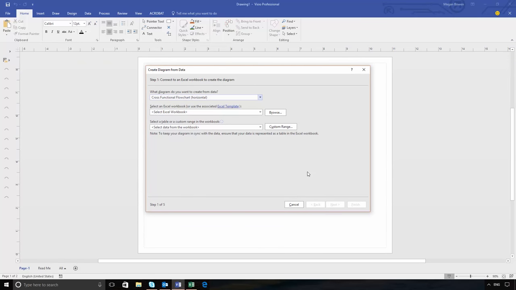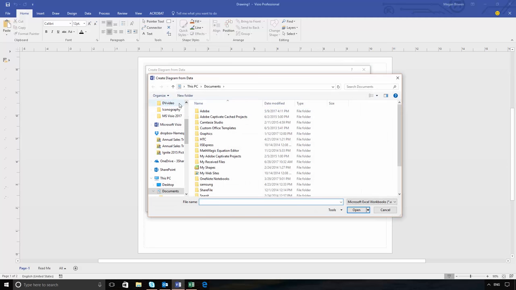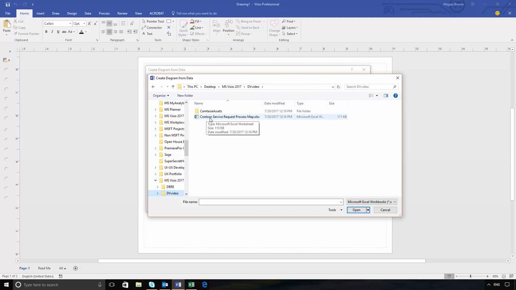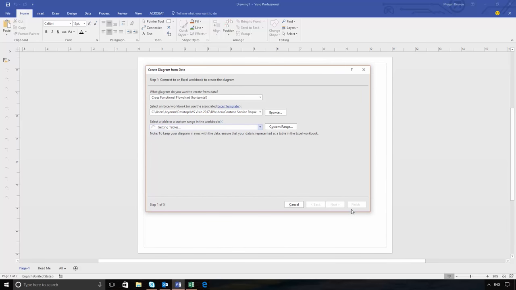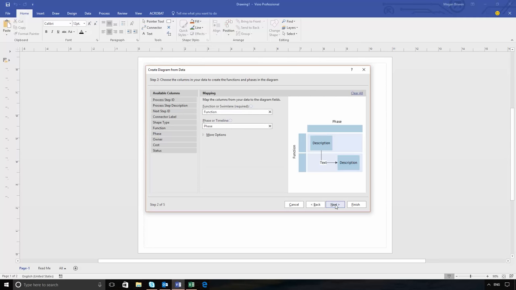The Create Diagram from Data Wizard guides Megan through the process. First, she navigates to and opens the Excel data file. The wizard finds and loads the process map data table. Megan is now ready to map the columns in this Excel table to the corresponding shapes, connectors, and metadata in Visio. She clicks Next to proceed.